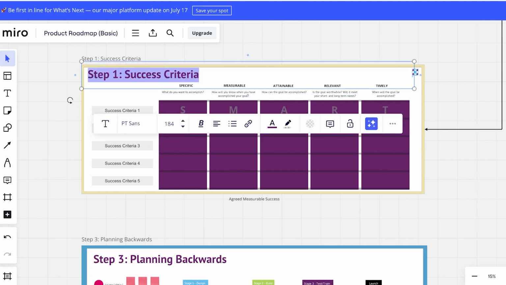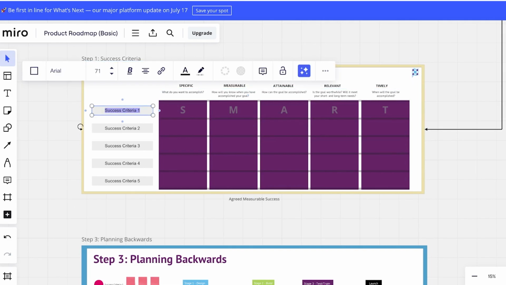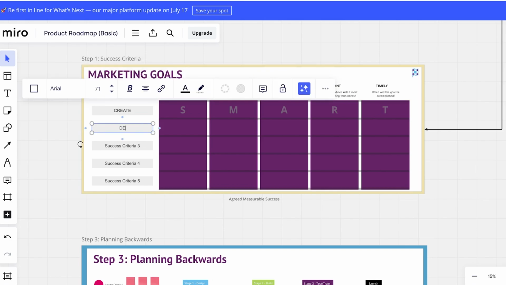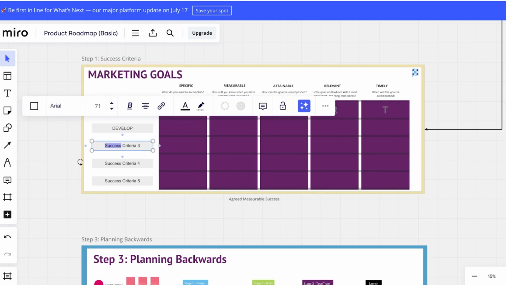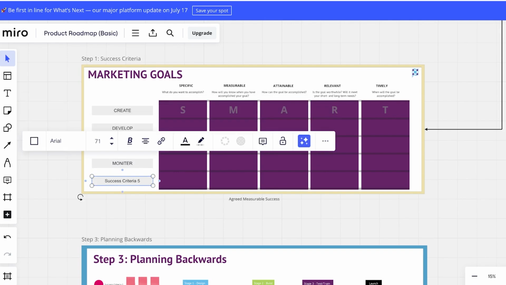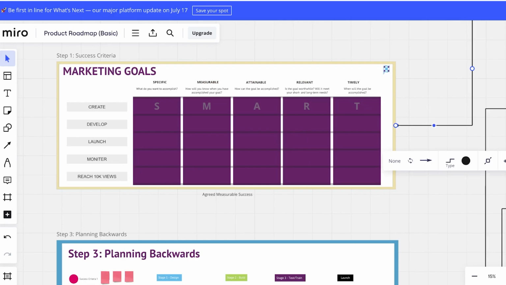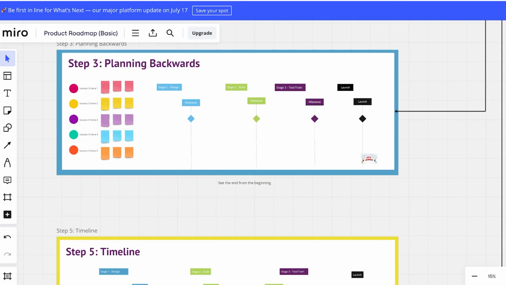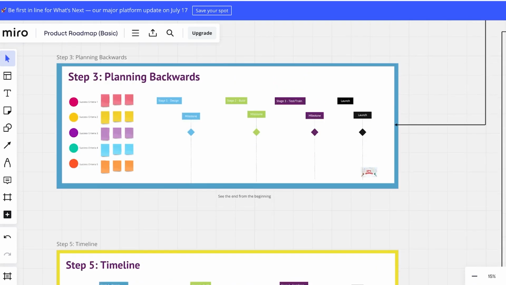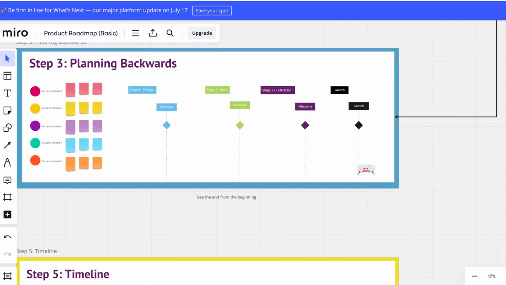Let's say we are going to be launching marketing goals like this. And this is going to be to create, develop, launch, monitor, and reach 10K views. Let's say that's one of our goals. So I can add these goals and I can provide more descriptives about that. Once I have my goals set up, I can go towards the bottom and I have planning backwards. So I can take certain steps and I can define them on how we can achieve these particular steps.